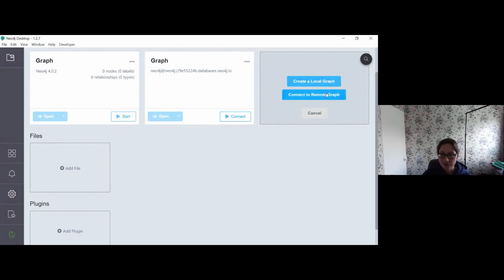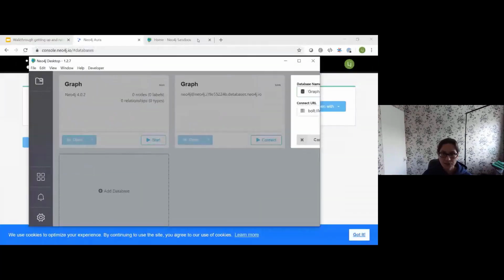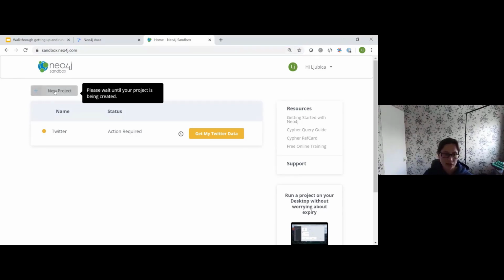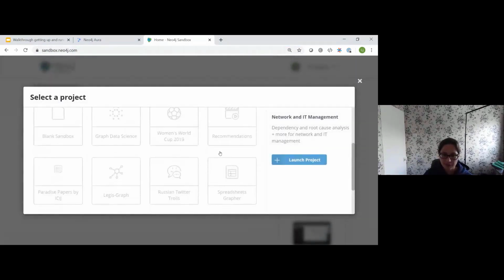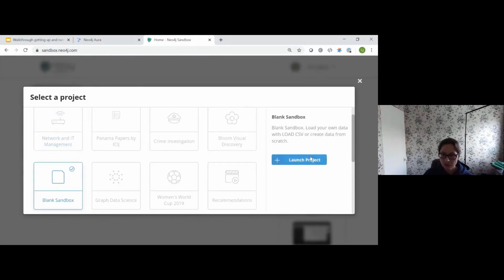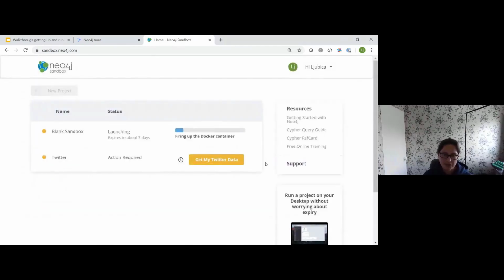I'm going to be adding a remote graph, and I'm going to go over to Neo4j Sandbox. So you've got the address here, so you can either go to neo4j.com/sandbox or sandbox.neo4j.com. And if I click on New Project, I'm going to pick blank Sandbox. There we go. Launch the project. So that in the background is going to go away and create the Sandbox for me. And when that's started, again, I'm going to show you where you can get the credentials for that Sandbox, and you're going to add those into Neo4j Desktop.